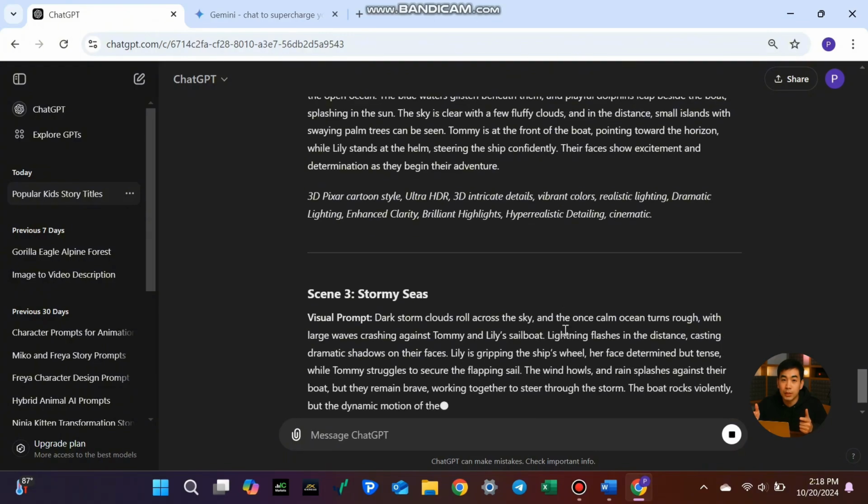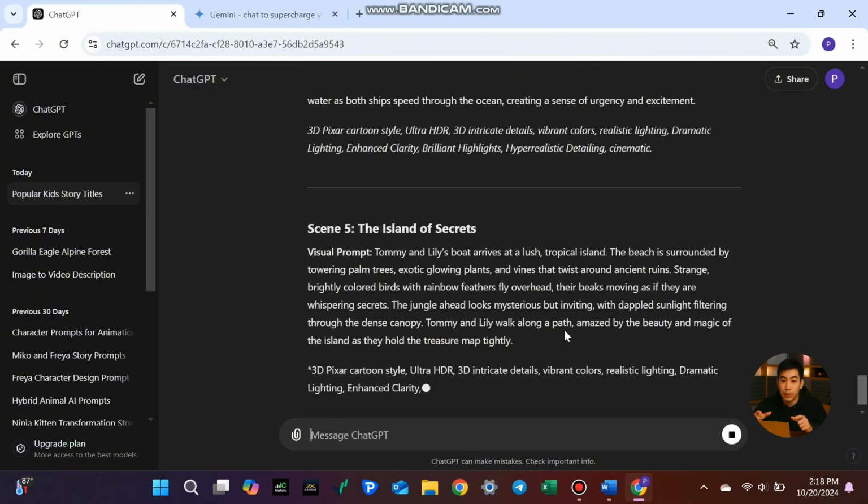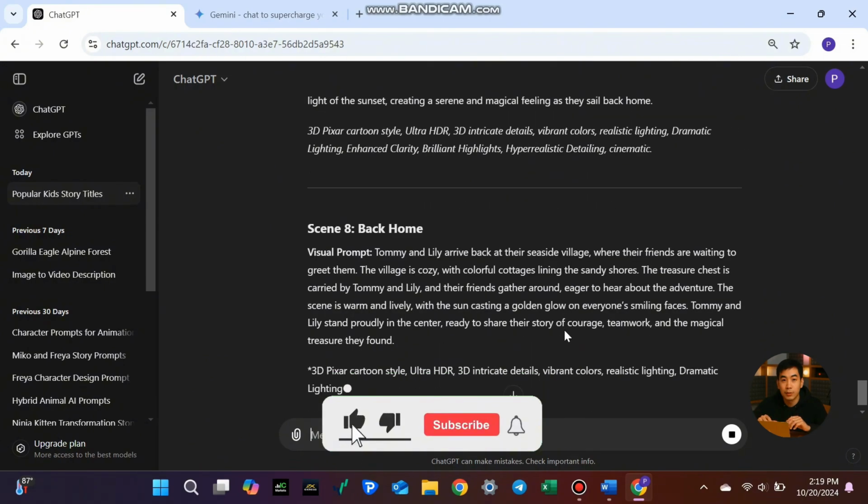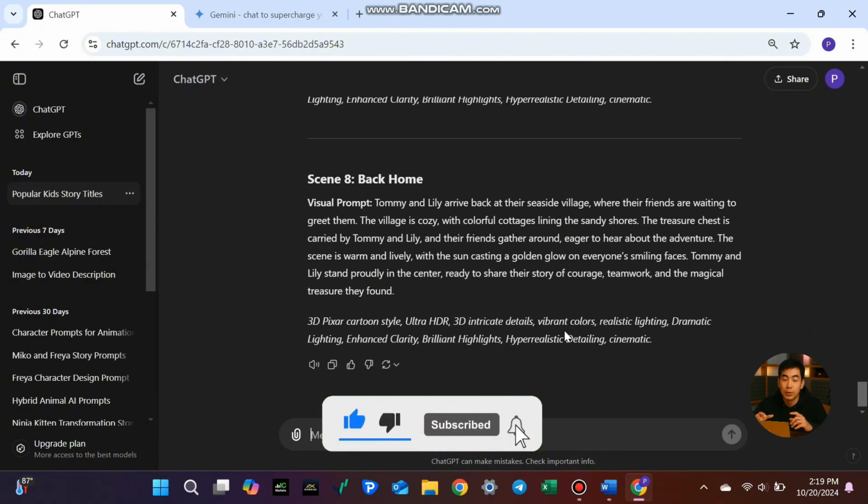Now, it's time to create image prompts for each scene. Copy the third prompt from the video description and paste it into the text box. Click generate. This prompt will help ChatGPT create detailed image descriptions for each scene of your story. It will ensure all the characters stay consistent across the scenes by providing clear descriptions. Once you have your story and image prompts ready, you're all set for the next step.